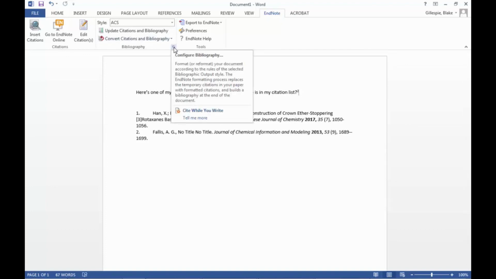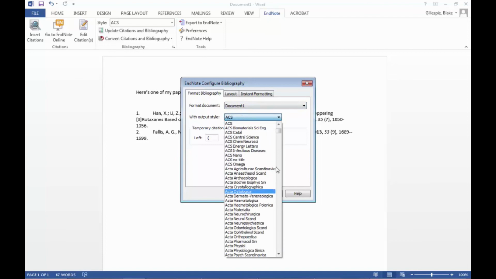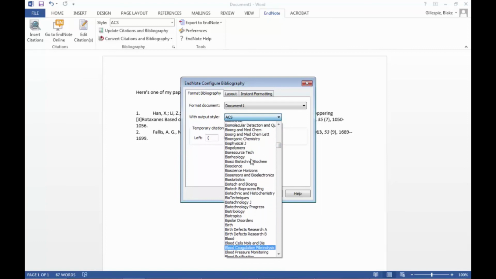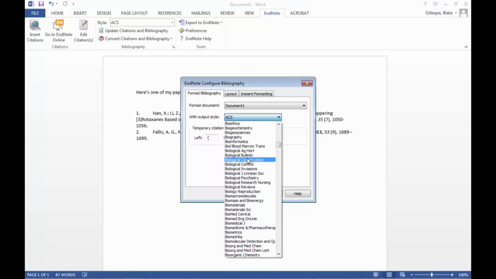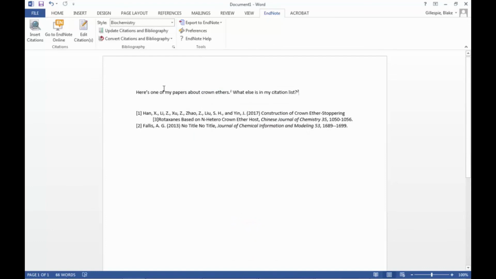Now we can edit this bibliography in terms of the formatting under the bibliography menu, and right now it's in ACS style. So you can again choose from a variety of styles for formatting. We'll talk about more of those in class together, but for now we'll just choose biochemistry to reformat our citations. Biochemistry is there. Okay, and we see that we have a new citation style.